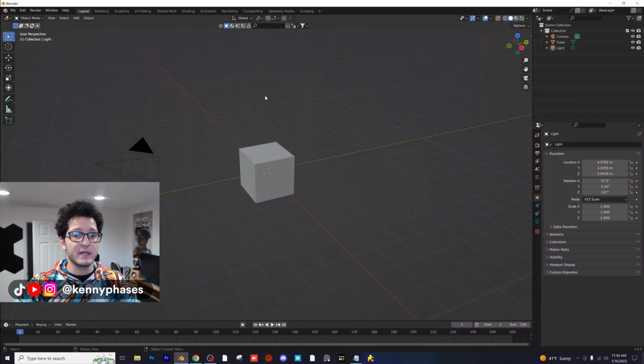Today we're going to be covering a subsurface scattering material. This should be pretty simple. It should probably take less than 5 minutes, so let's go ahead and hop right into it.